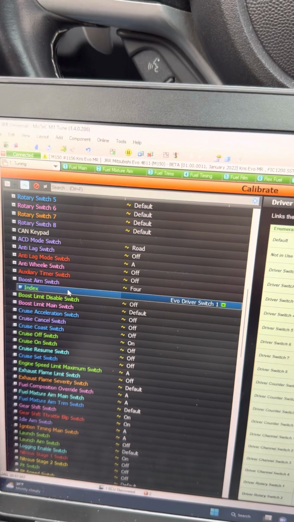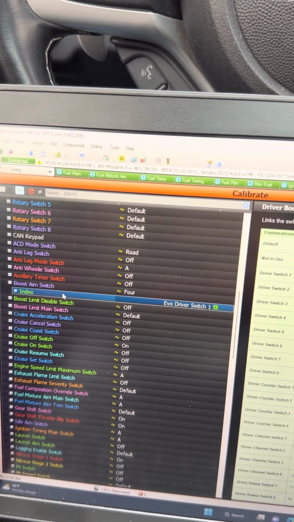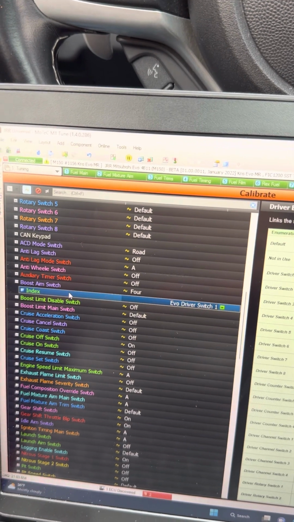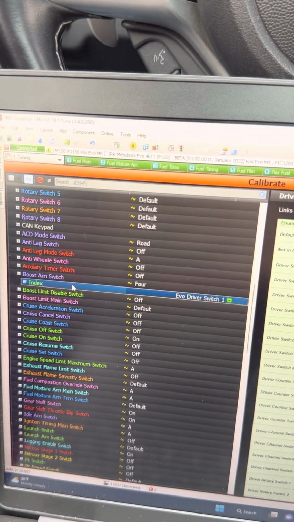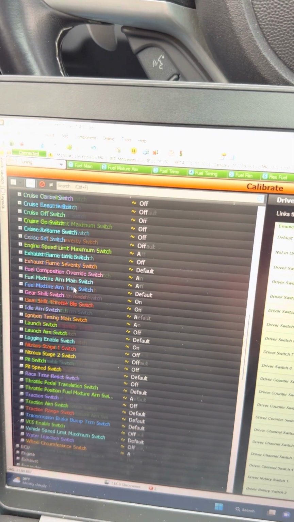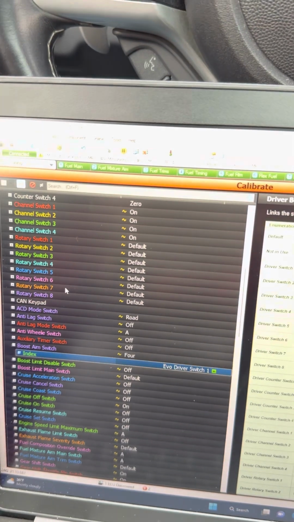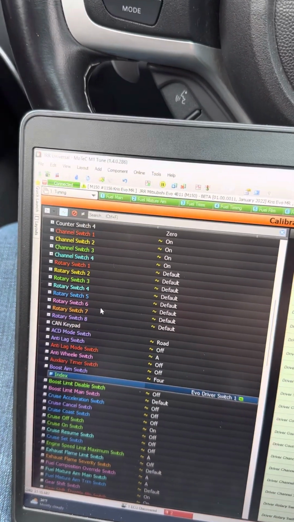But you could use it for lots of different things. Rolling anti-lag, you can use it to switch tire sizes, nitrous, pretty much anything in this list you can use it for. Lots of different options. So that pretty much covers it.